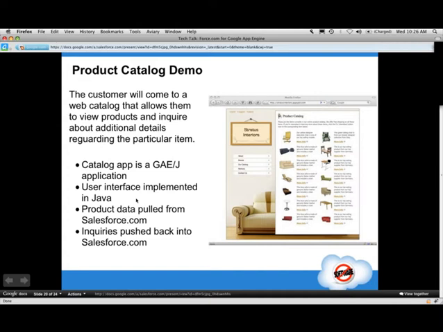Great. Thanks, Ron. So let me paint the scenario here before we talk too deep into the technology. We have a company here called Stratus Interiors, and they are a manufacturer of furniture. And they're a Salesforce.com customer, and they tend to manage a lot of their products, their price lists, their inventories, customer inquiries, things like that within their Salesforce organization.